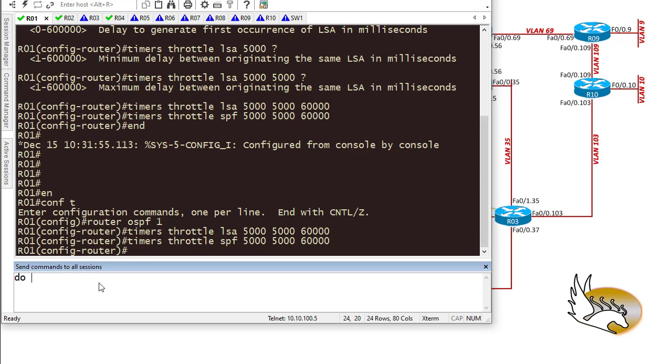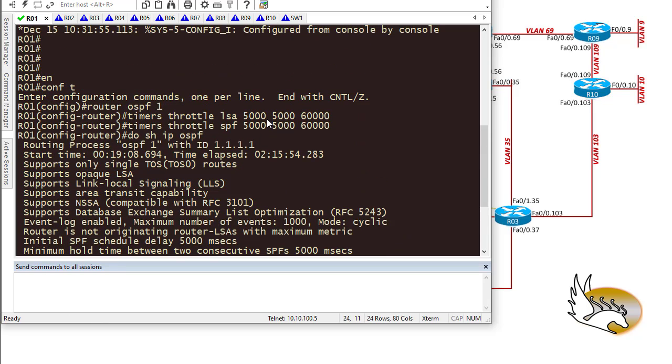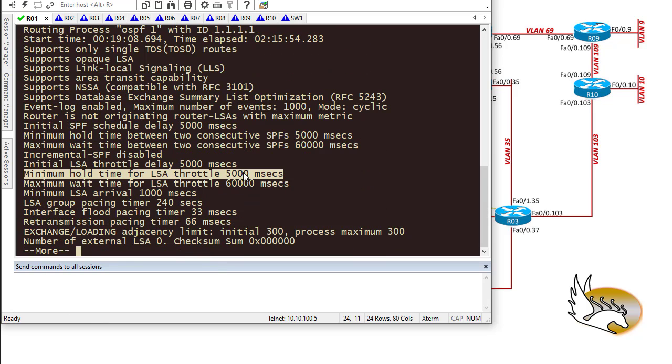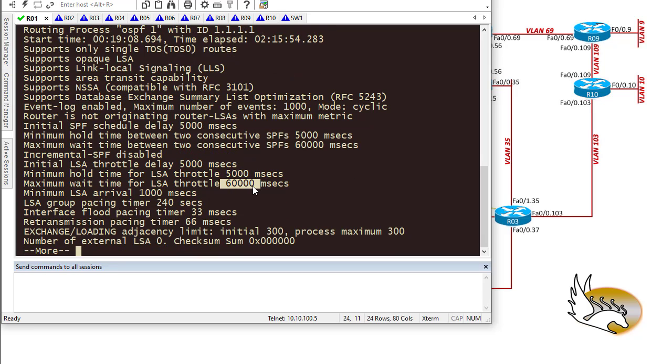Now, if you just type show IP OSPF, that's going to show you information about the throttling timers, specifically here. You can see that it says the hold timer, which was the second value that I entered, is 5 seconds. The wait time for LSA throttle is going to be 60,000 milliseconds, which is the third value that I just entered here. And there are some other configuration like minimum LSA arrival, which means that I'm going to wait for this amount of time for the arrival of an LSA.